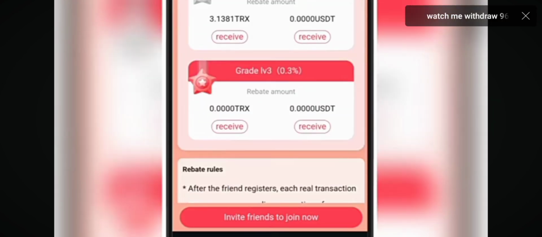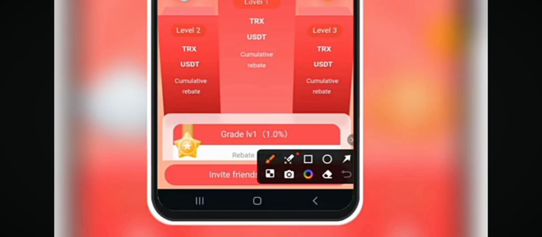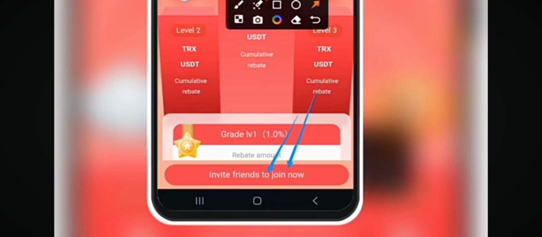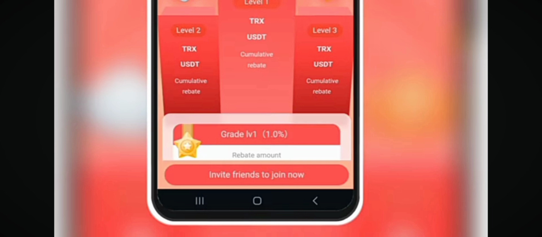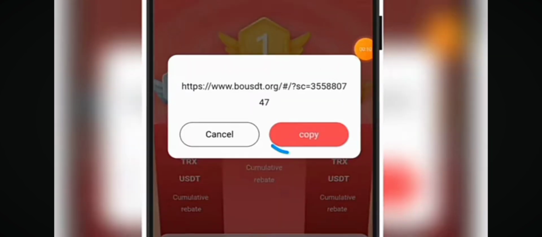So also the level 2 referrals, you can see how much I'm currently having. Make sure it is up to 10 TRX before you claim it. So if it is not up to 10 TRX, they are not going to pay you the money, okay? Once you've claimed it, then you are going to see a button below right here that says invite friends to join, right? You can actually earn more money by clicking on that button.